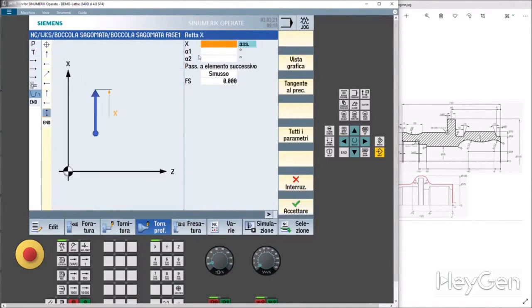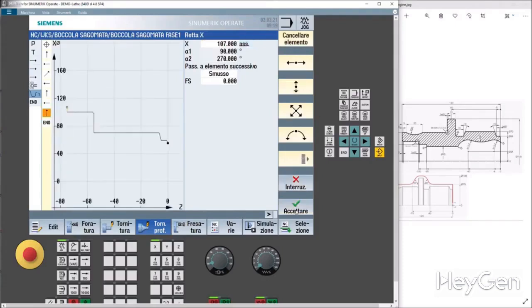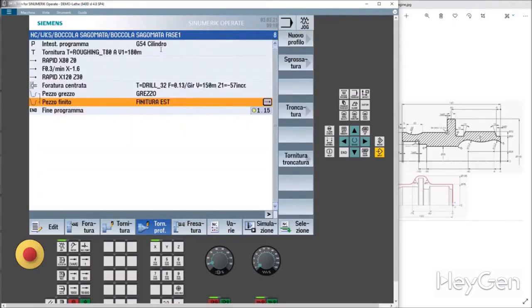So upwards, X 107. We come out 2 mm from the raw material. We accept and we accept. We have defined our workpiece. We don't have any specific tolerances. We don't need any special tools.